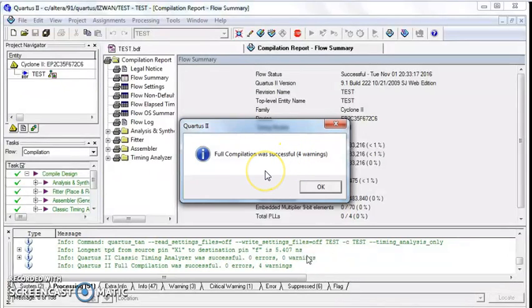Right, so an unsuccessful compilation means that you can't proceed to the next step. So make sure you obtain a successful compilation. Okay. Alright, so once you are here, then you just click on OK to close the pop-up window.